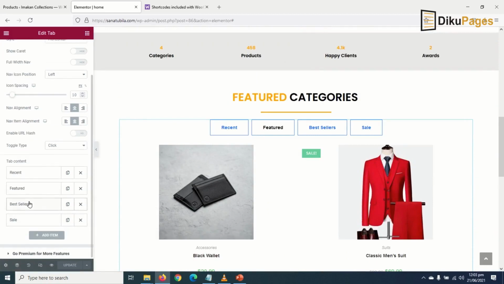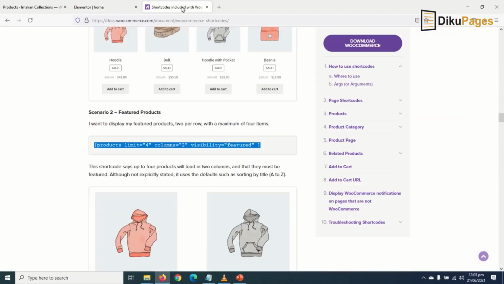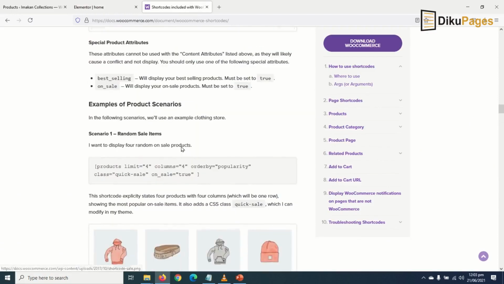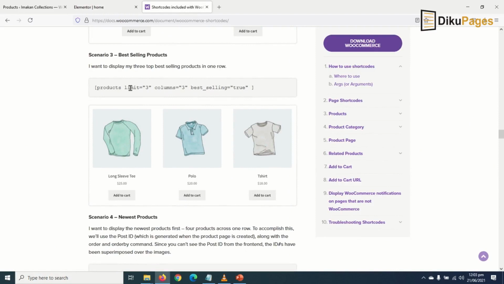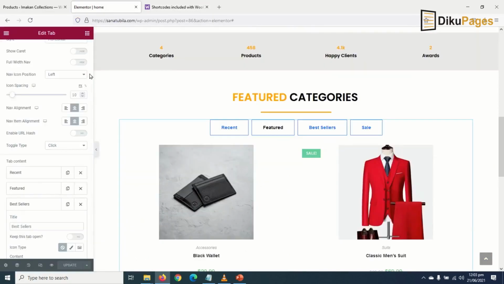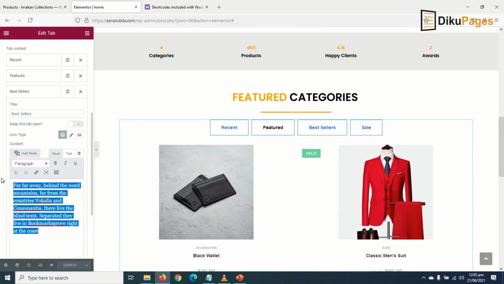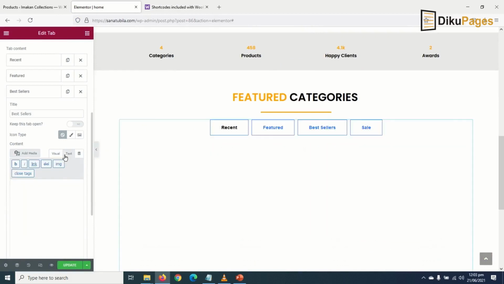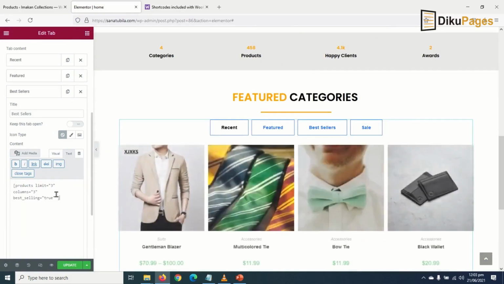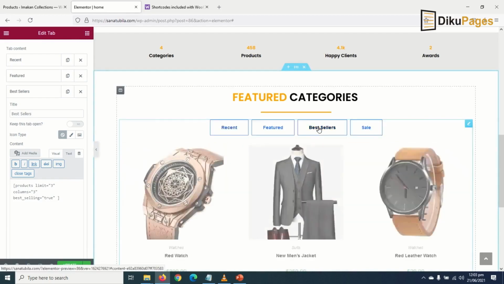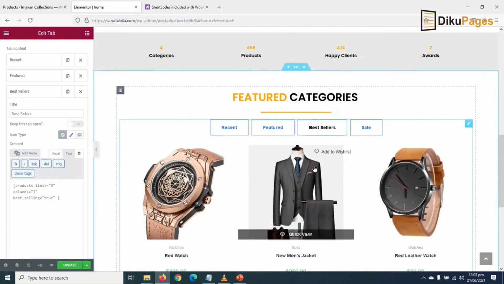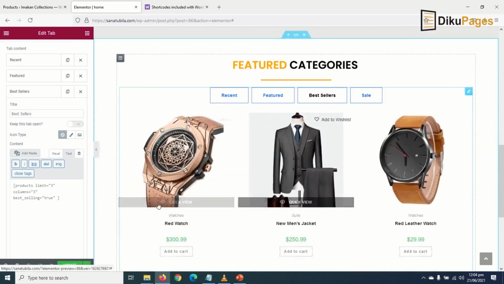So next I go to best sellers. I will go and grab the shortcode for best sellers. Okay, best selling products. I select it, copy. So I remove this. Then I go to text, paste. Let's take a look. Awesome. I have 3 best selling products.